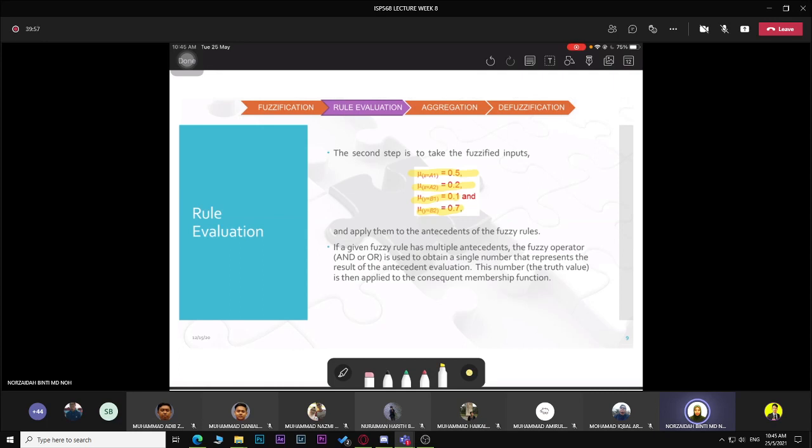Okay, for the example that we have just now, we have 3 rules. So these 3 rules will use all these 4 values to identify the value for the fuzzy set output, which is Z, which is risk. Right, we said just now the output, the consequent, is risk. Okay, so you have some rules.